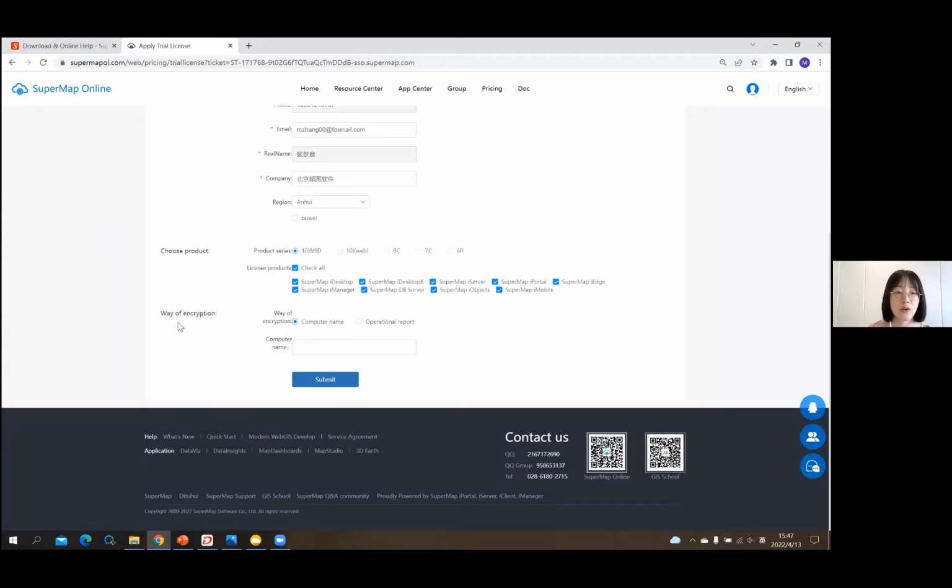And then for the way of binding, usually we would recommend you to use computer name, and you can check your computer name in Windows settings and simply copy it and paste it here and submit to us. Then it will send you the trial license to the email address you just entered.